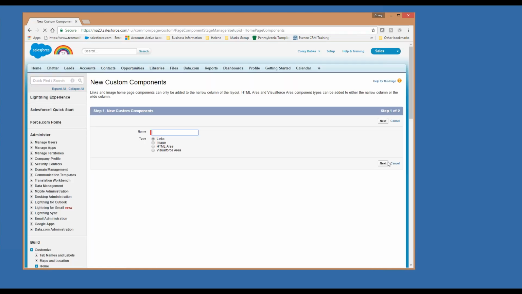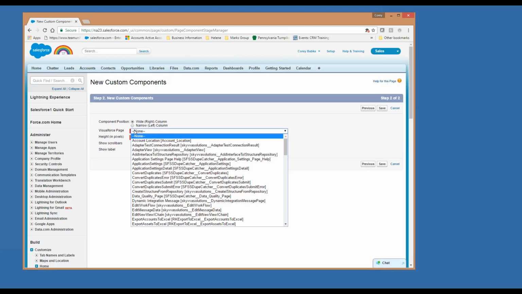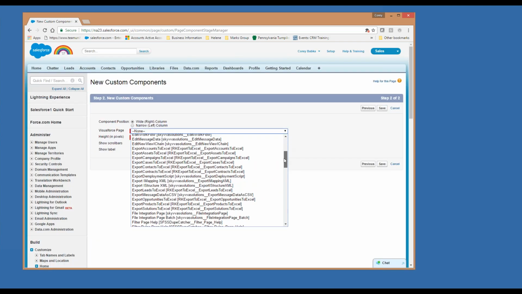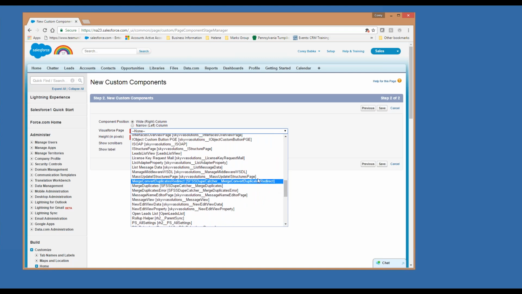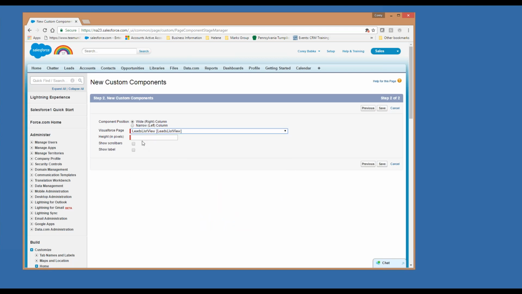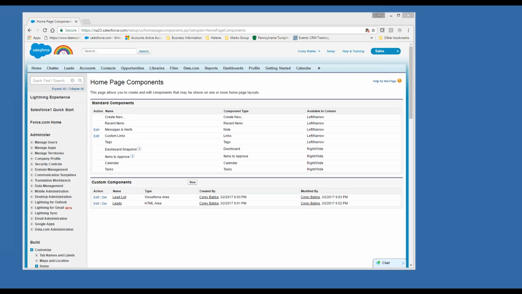We're going to say next on that. It's going to be a Visualforce area, and I would say lead list. Something like that. Next. And then it would say, what's the name of the page? And that's when you go through and say, I want my lead list. And there it is. Give it your height. How tall do you want it? Scroll bars, a label. I would check both of those. You want to do that because you don't want them to be there. That's actually just creating the component.